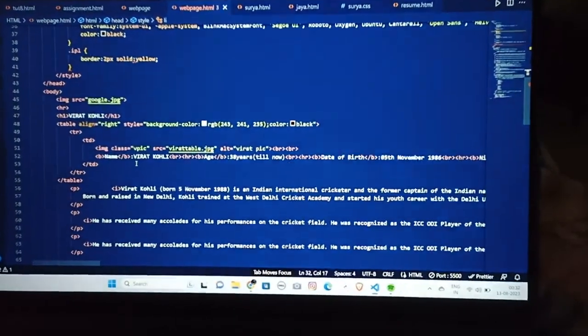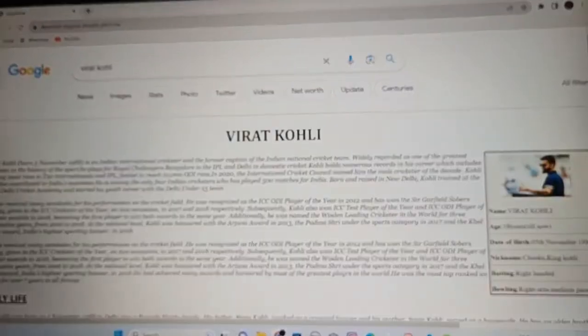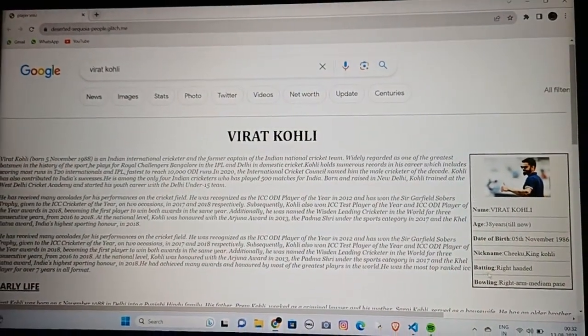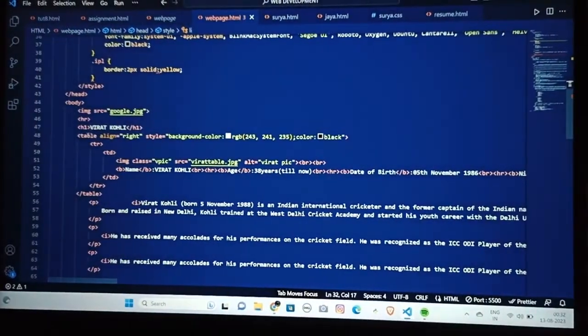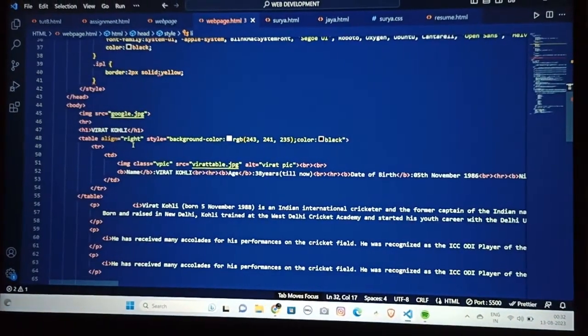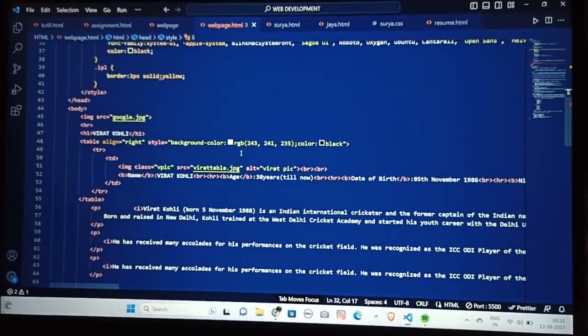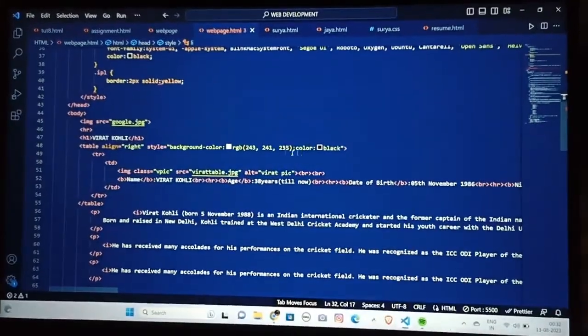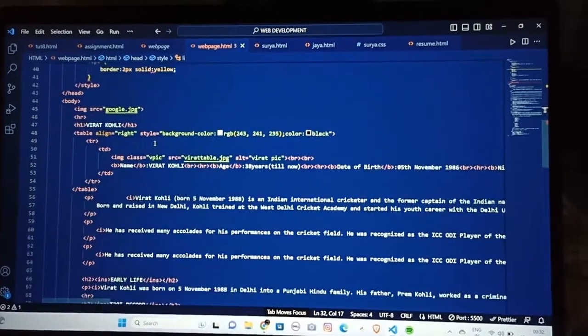Next, I used further details about him like name, date of birth, nickname, batting, bowling, and these I gave in a table tag. That means for the table, we use the table tag with alignment on the right side. I used this table on the right side, along with a background style of color red, RGB of white color, and a font color of black. And in order to enter the data, I used the TD tag.